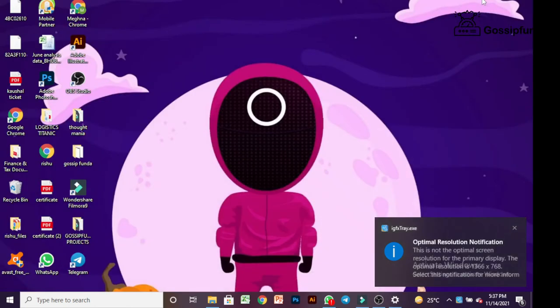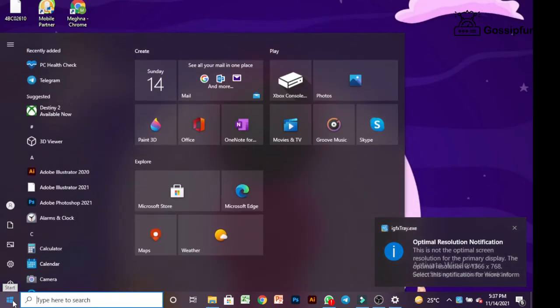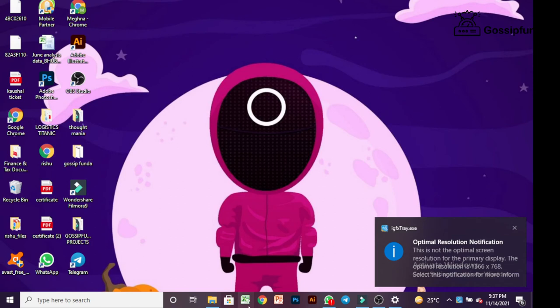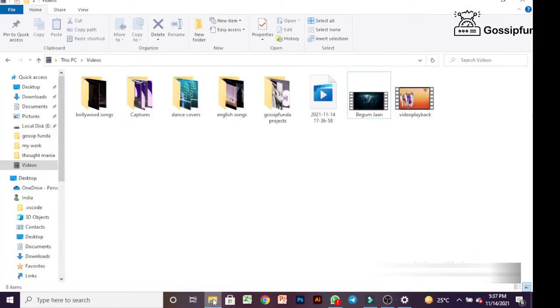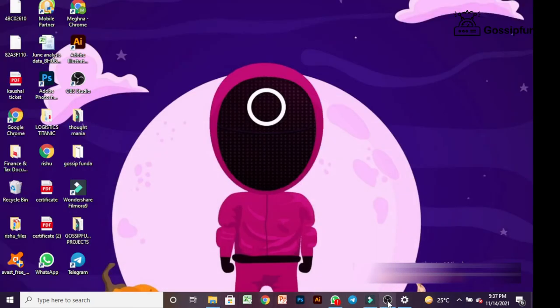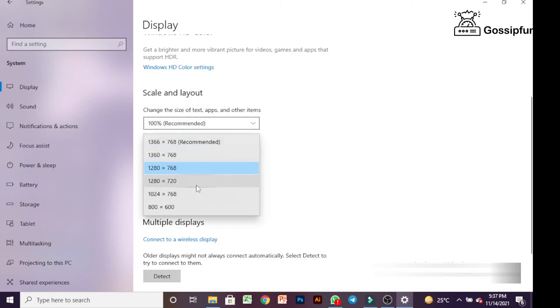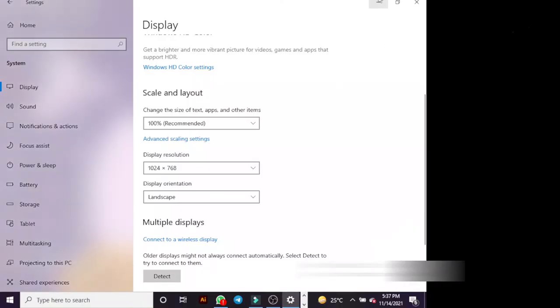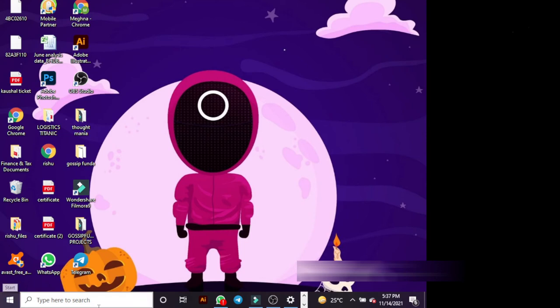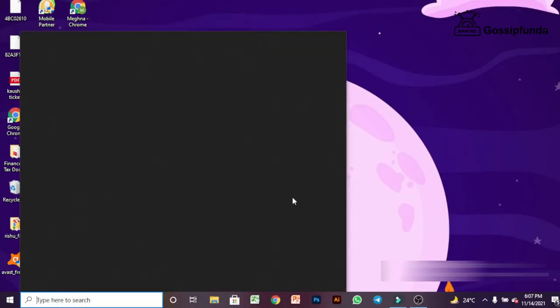the size. So let me show you 2 to 3 kind of resolutions so you can get an idea how the screen changes. So now let's try the another one, that is 1024 into 768. Again, you can see the screen size is reduced a lot. So in this way, you can change the screen size of your PC.